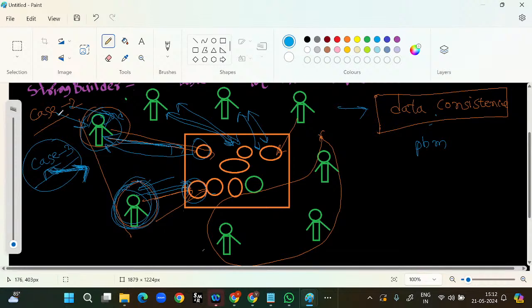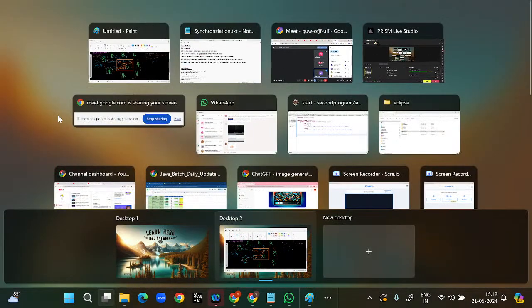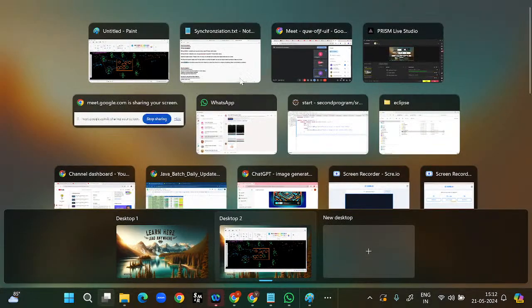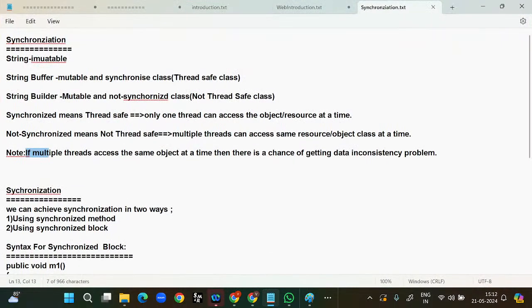please go to the table and you can bring the sweets. Whenever I say so, all the students will go to the table and try to take the sweets, but there is no guarantee. Whoever gets the first chance to take the sweets might take one sweet, or might take two sweets. There is no guarantee. So in case number 2 we can say data inconsistency problem.